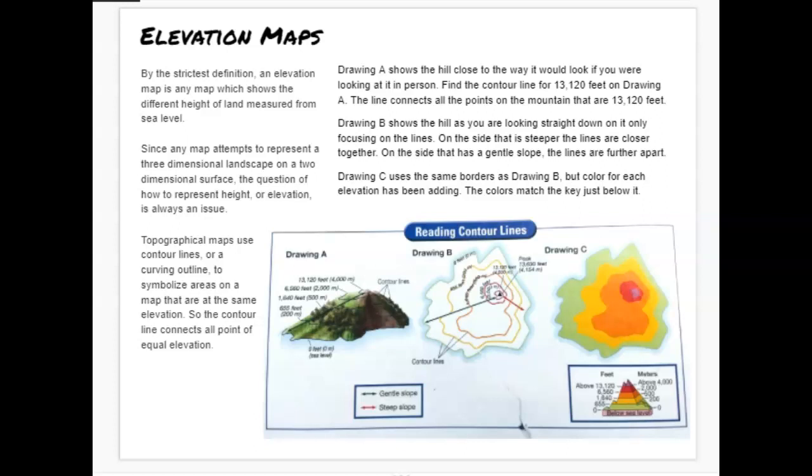Elevation maps. By the strictest definition, an elevation map is a map which shows the different height of land measured from the sea level. Since any map attempts to represent three-dimensional landscape on a two-dimensional surface, the question of how to represent height or elevation is always an issue. Topographical maps use contour lines, or a curving outline, to symbolize areas on a map that are the same elevation, so the contour lines connect all points of equal elevation.